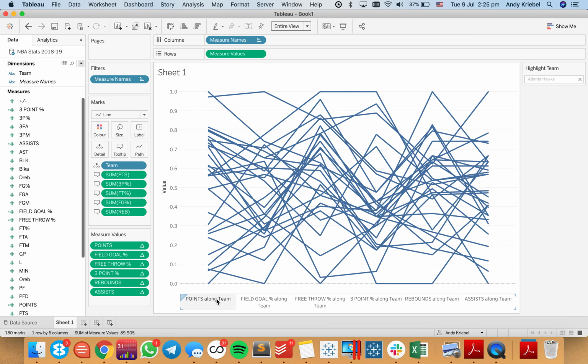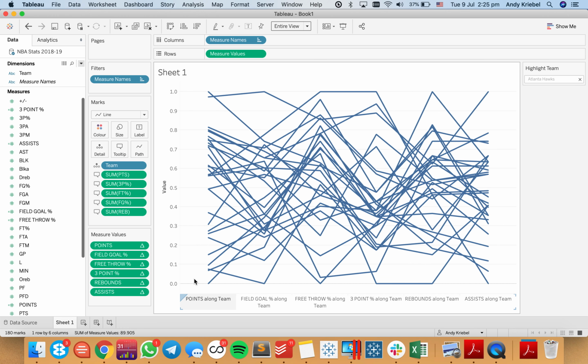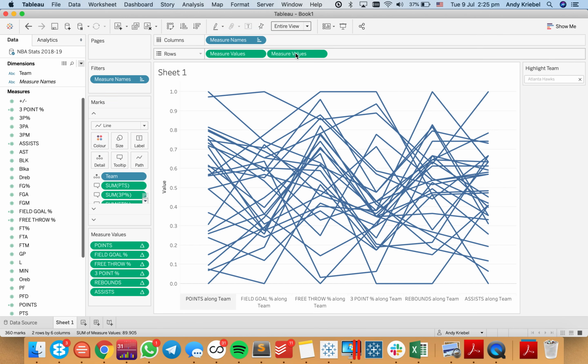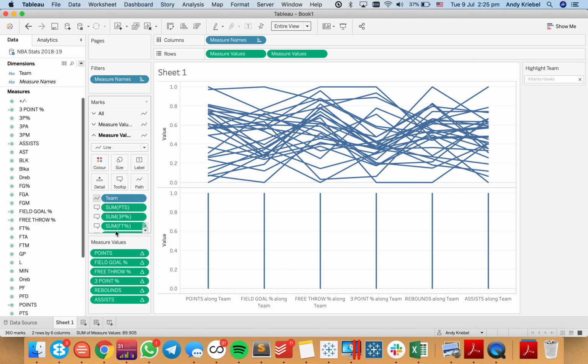I want to rename each of the aliases here, but actually I don't really need to worry about that. The last thing I want to do is put a line that connects these dots. So I'm going to duplicate this field, and on the measure names, measure values, I'm going to put team on the path. And that's going to give me a straight line like that.